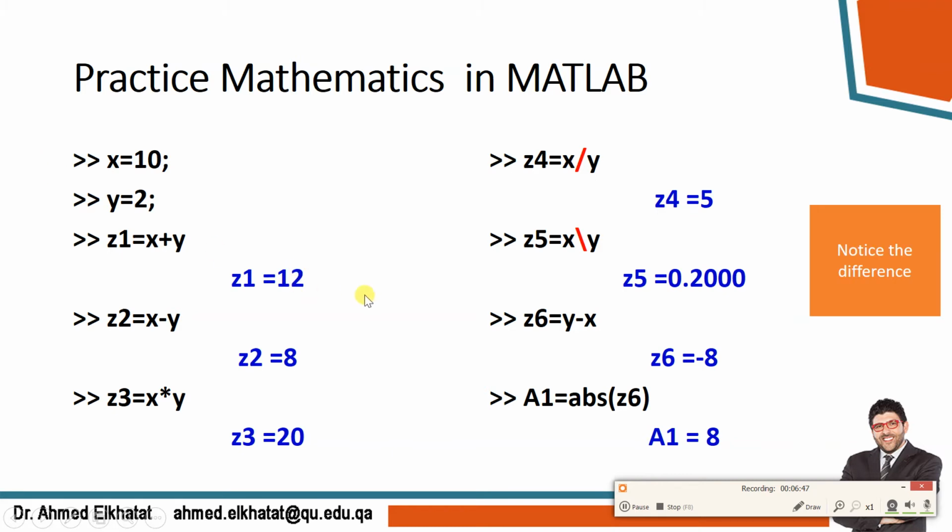For example, you can write x equal 10 semicolon, then y equal 2 semicolon, and then test the following: z1 equal x plus y, and then test z2 equal x minus y, and then z3 equal x times y. So all this is a function of y and x. Now this is called the right division.